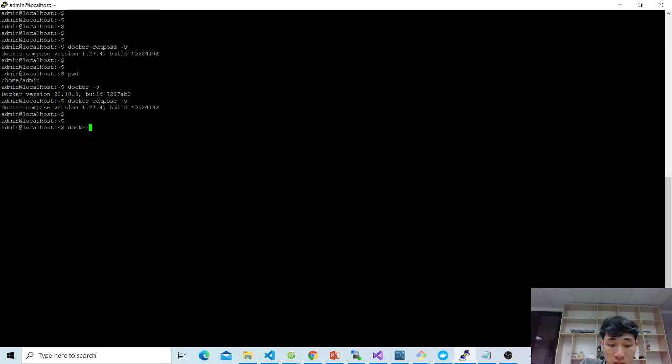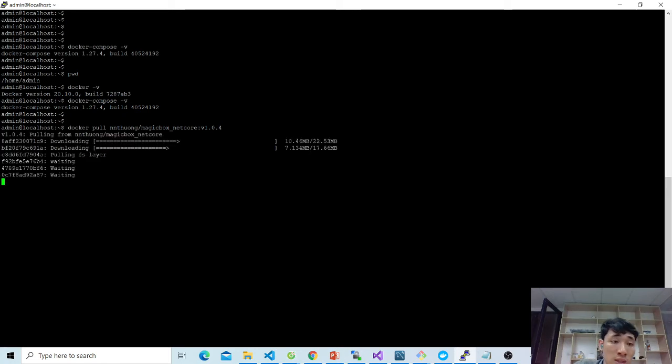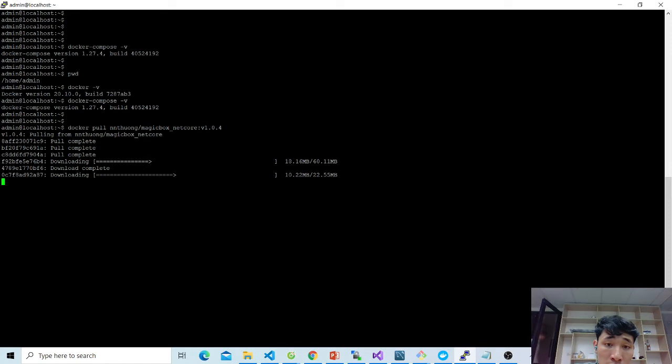Docker pull Magic Box Netcore, the version 1.0.4, and hit enter. Okay, as you see, our server is pulling the ASP.NET Core image.